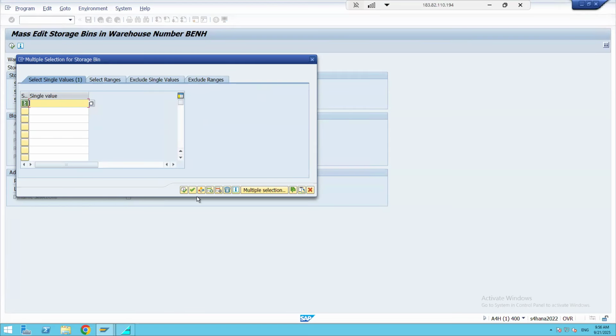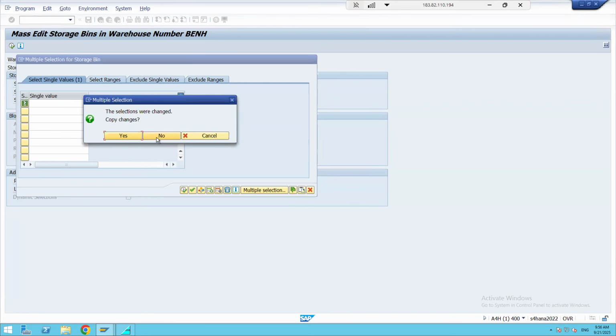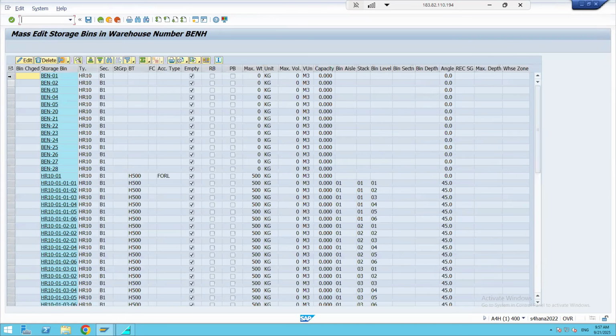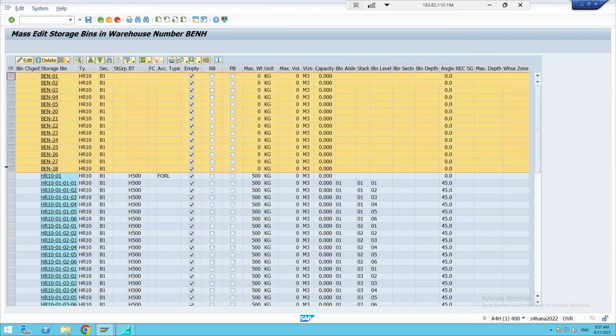Okay, it is not taking my copied values. I need to copy again manually. If you know the bins, I need to give the bins manually. If you don't know the bins, just give HR10, and the system will always try to fetch from HR10. And the section is B1. Can you see? My bins which were created by the upload program. Now I can modify whatever I want: bin types, bin access types, the possible changes we can do.